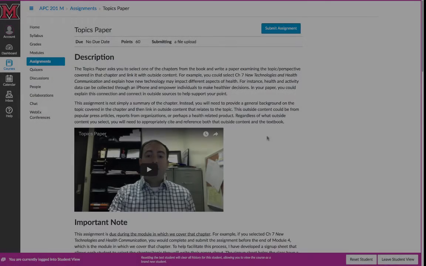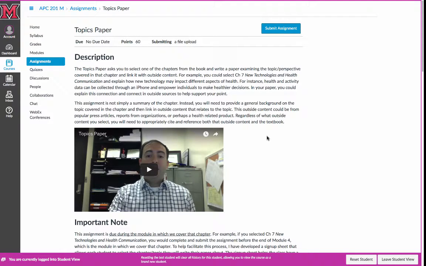Now, I've got more details about the format of this assignment, and you should take a look at that as you're writing it, but what I want to get to is how you're going to select your particular topic or your particular chapter. So I'm going to show you how to use the sign-up sheet that I have, which is linked below when we talk about the assignments page for the topics paper, and there'll also be some announcements about this. So here's what you're going to look for, here's what you're going to see when you go to the assignment page.